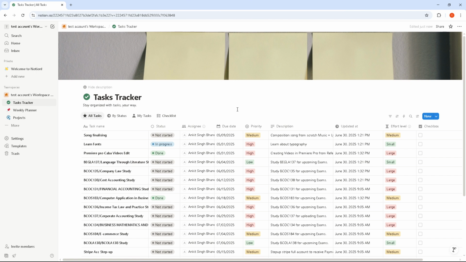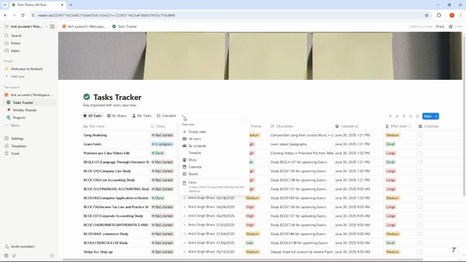First, let's navigate to your tasks tracker in Notion. Once you're there, you'll need to create a new view. This will help you separate and manage your tasks more effectively. To do this, click on the Add a New View option. You'll notice it's highlighted for easy identification.